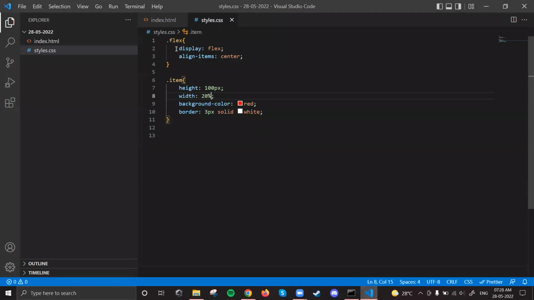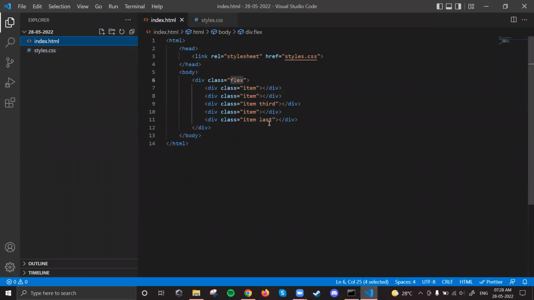Now, what design did we make here? What are the properties we used? We used display flex and align items center. Let me show you one more property that is left. Let me keep this 20% width, but put different heights on the third and last boxes.